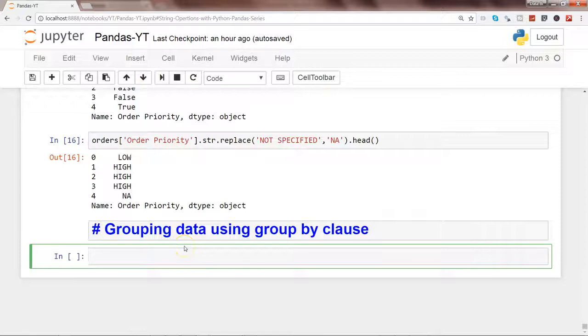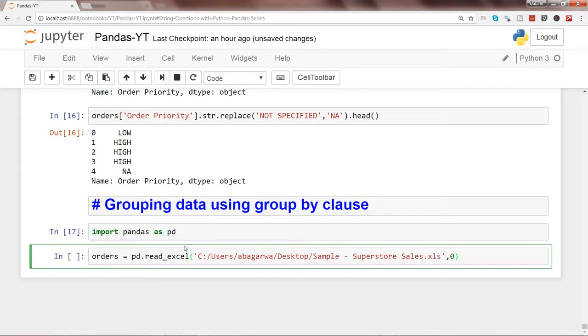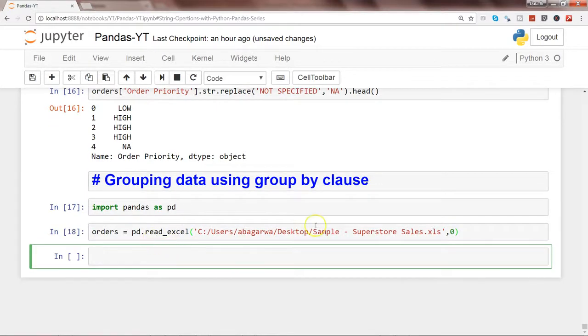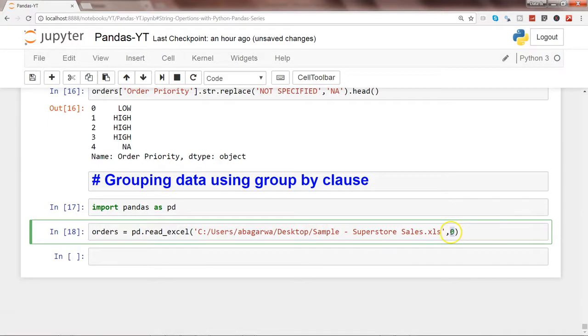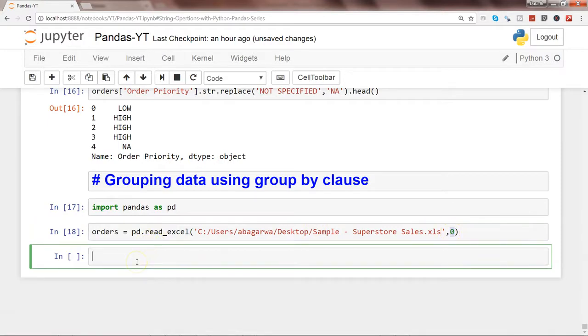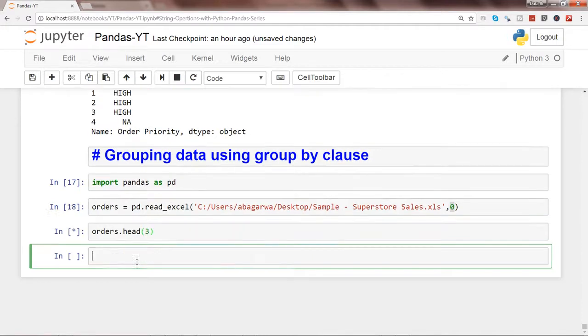Hi guys, in this video I will show you how you can group data using the group by clause. So let's see this in an example by first importing the pandas library, import pandas as pd, and then our data set which we have been using for the past couple of videos, the superstore sales. We are getting the order sheet by specifying the first sheet information. And let's look at a couple of observations.